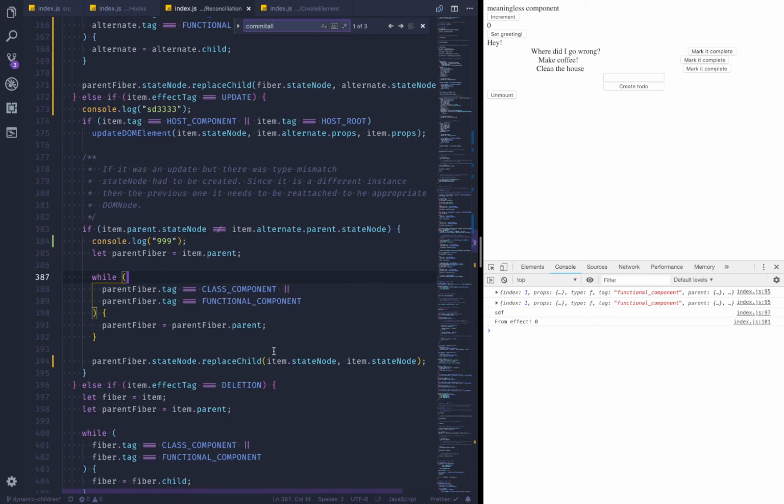And in order to preserve the index, we're just using replace child, and this way it will know where to attach the new element. And the state node is actually the same, and the reason for that is we are inside an update stuff, so it must be the same. So if you use item dot alternate dot state node or item dot state node, they are equal in terms of reference equality.